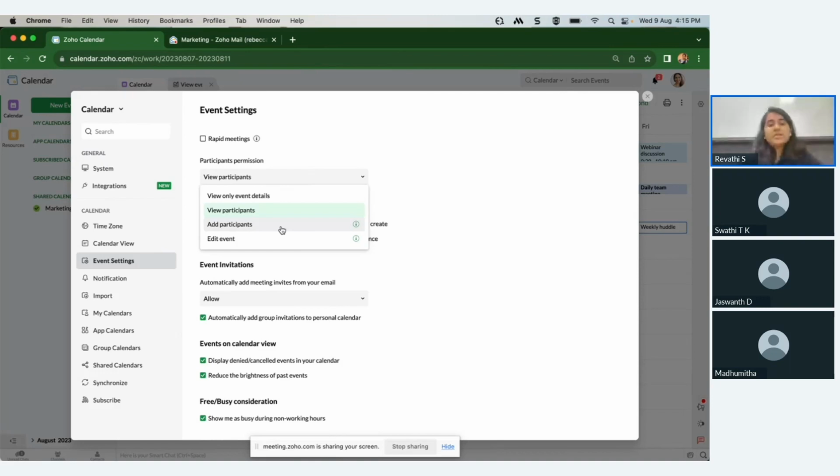Similarly, if you are a busy bee and somebody is handling your calendar, you can even give edit event permission so that they can change all the details regarding an event without the organizer's approval. In a similar way, you can even choose to give view event details only. In that case, the attendees can see only the event details. They can't even see who else is attending with them. Similarly, you have view participants permission also. So you can choose whichever suits you.